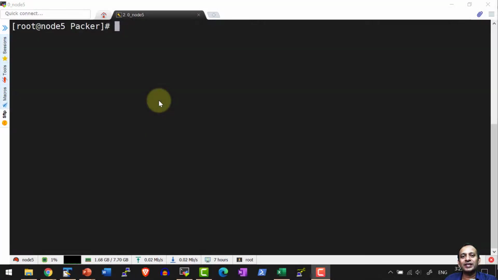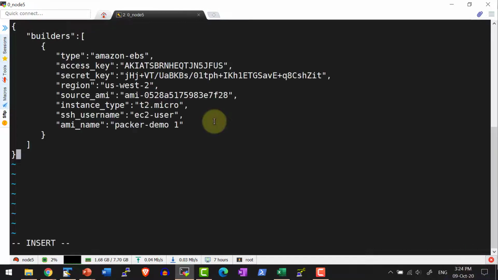Hi, let us understand how to create our first machine image using Packer. I'm going to use the JSON syntax. Let me go ahead and create the first file. I will be adding just a builder. Don't worry about the terminology now. This is a quick demo on how Packer is going to work.